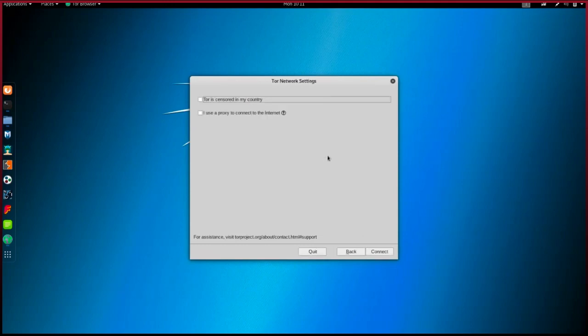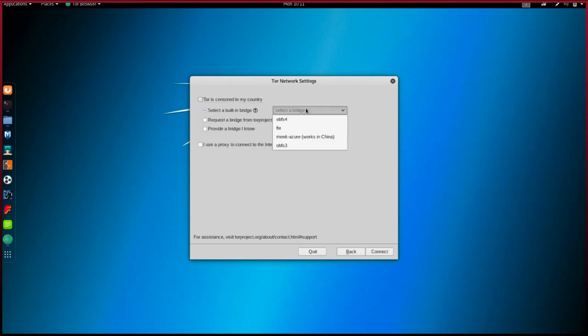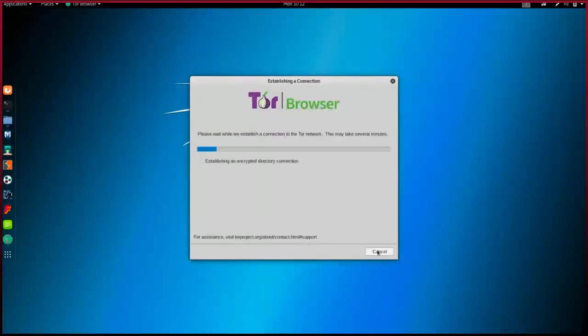And I'm going to say configure, and if it's censored in my country, then I'm going to choose this. It will ask me for a bridge, and I can just select any of these bridges and try to connect with it. And if it doesn't work, then I'm going to select another bridge. I am just going to try with that bridge as well. So these are connection points that will pivot your network through these bridges. So let me try one and say connect.